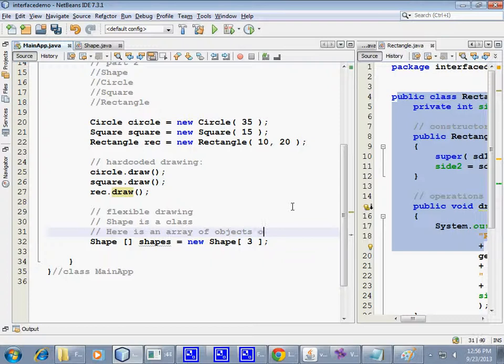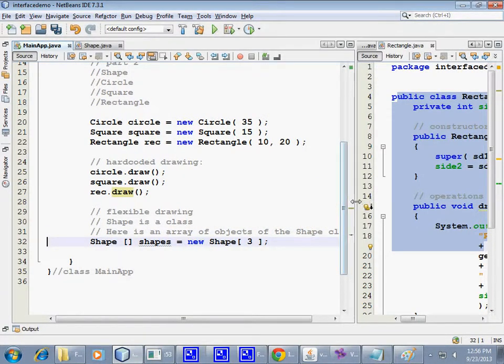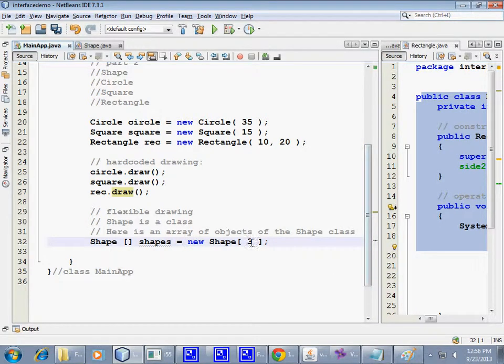of the shape class. However redundant it all sounds, this is what this line is. Basically, it says shape is an array named shapes, which contains 3 shapes.